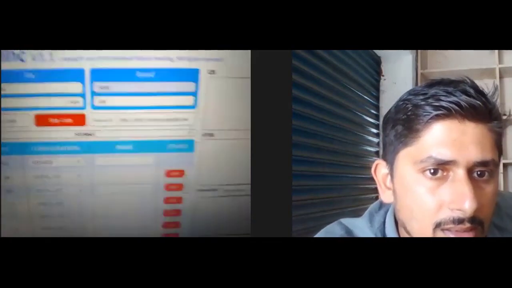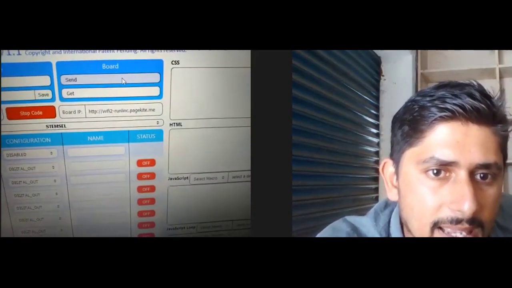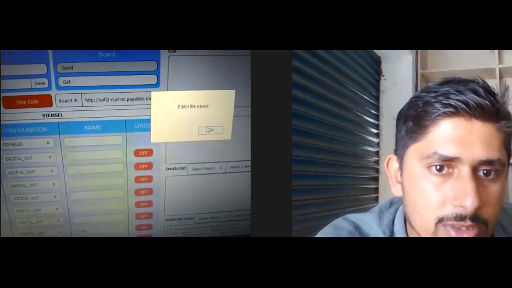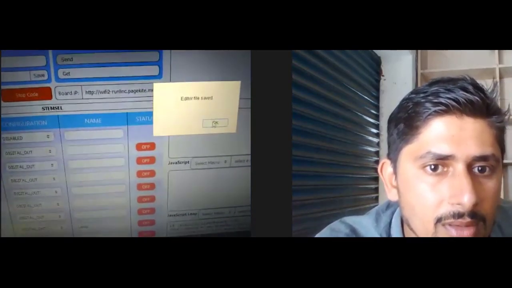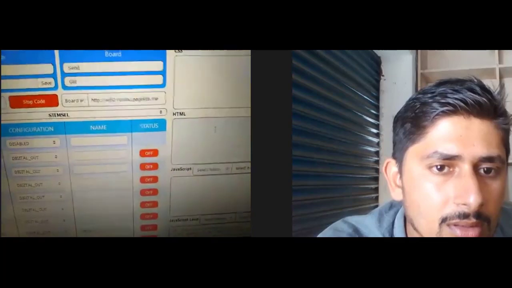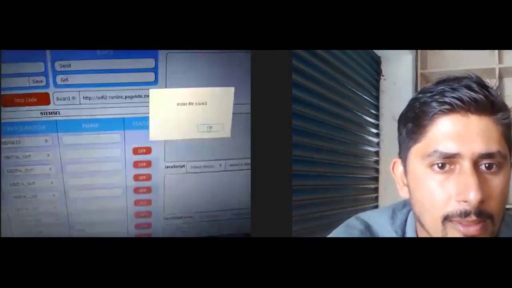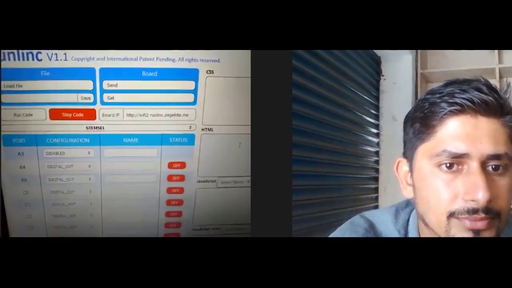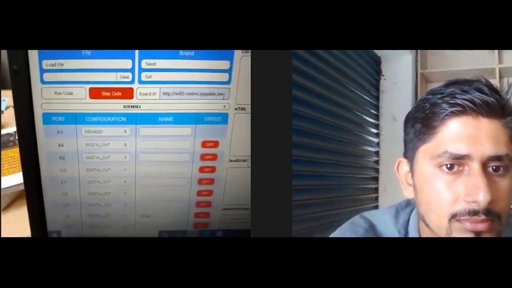In which device will you send? That device is actually running. That's okay. So I'm going to press, editor file saved and index file saved. Okay. And then I will disconnect.